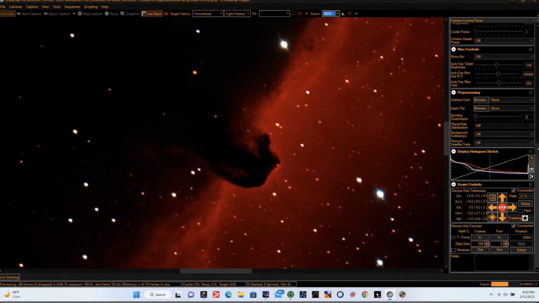Now our tracking is real good. We're doing 3-minute subs right now. You see our stars are a little bit egg-shaped, but not too bad. These diffraction spikes that you see are from the wires controlling my camera, you know, the power supply and the video lead from my camera, which is actually in front of the telescope. That's the way a RASA is.